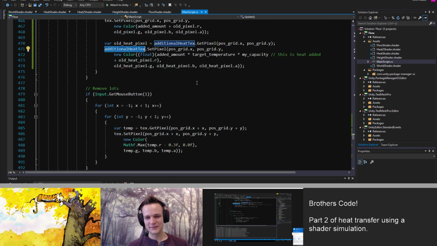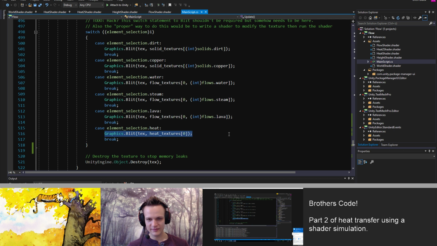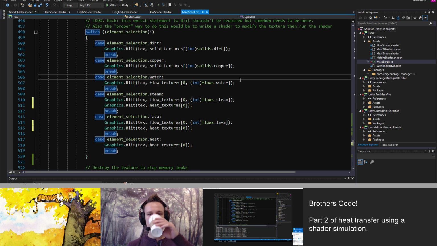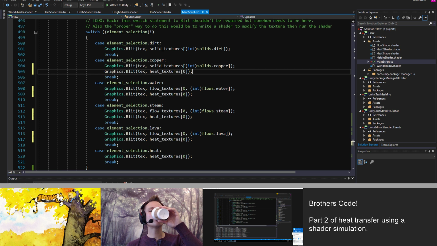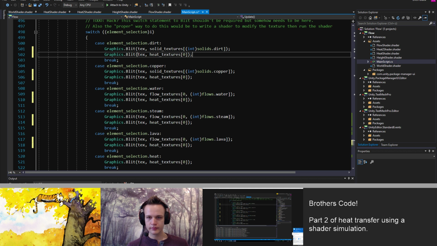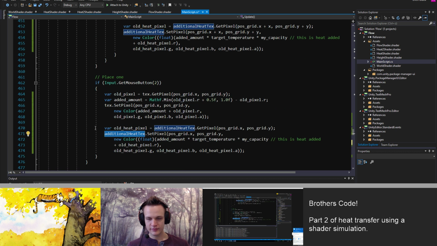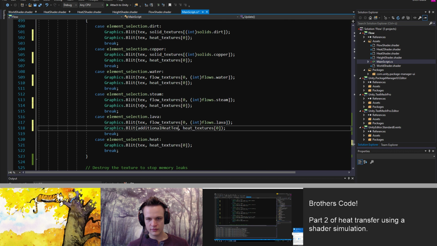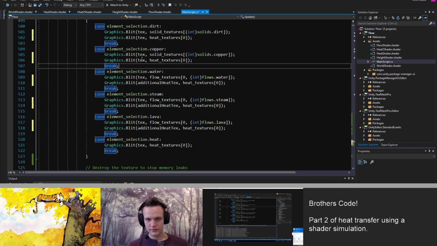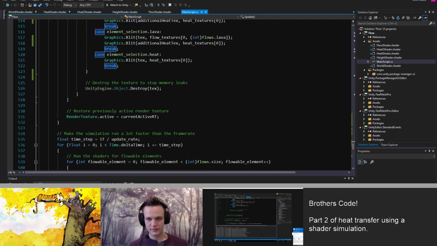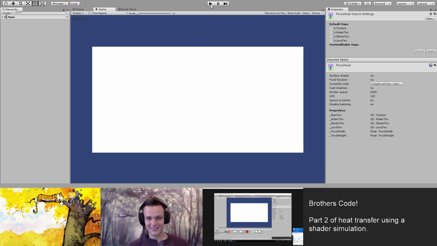So here we blit some stuff. I don't want to make an if statement. Wait, doesn't it do the same thing in every case? Except for one, which is when you're actually placing heat. That looks like good code. All right, what does it do? Let's run it and find out.